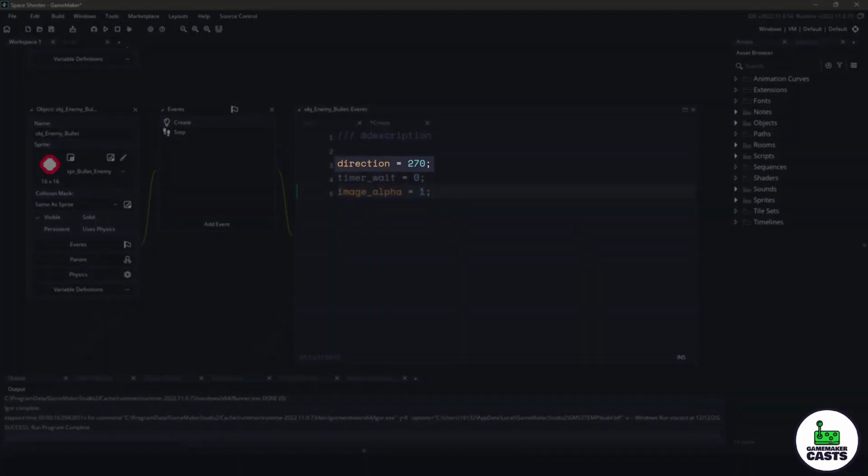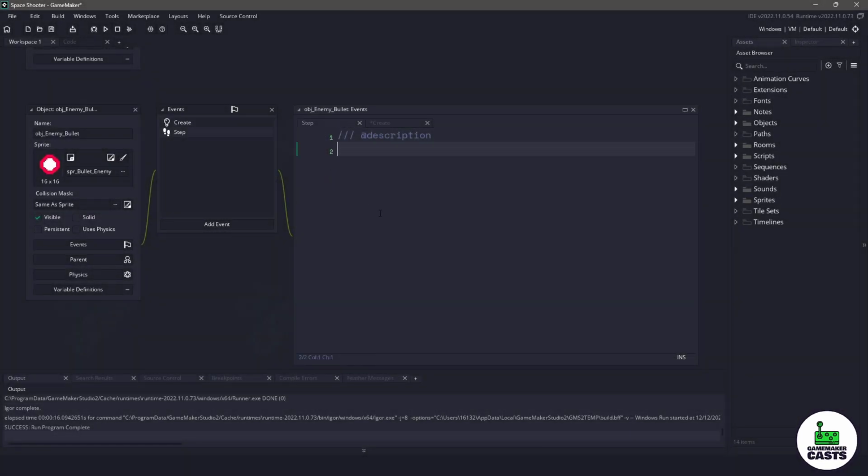We'll set the direction to point down, which is 270 degrees, and later on we're going to be using a timer, wait, and image alpha, so we'll set that up now. In the step event, we want to make sure that if our timer is bigger than 0, then we take 1 tick away from that timer and continue to keep the image alpha at 0.